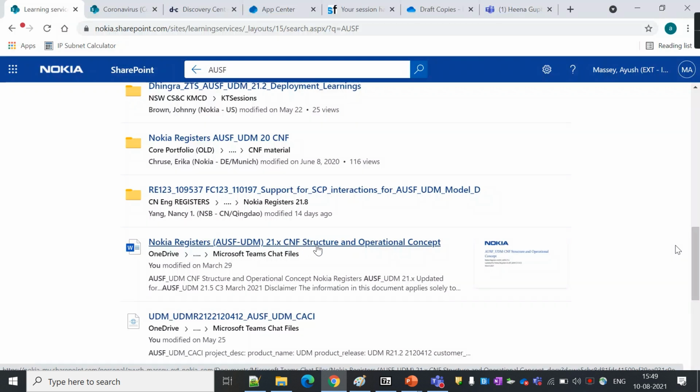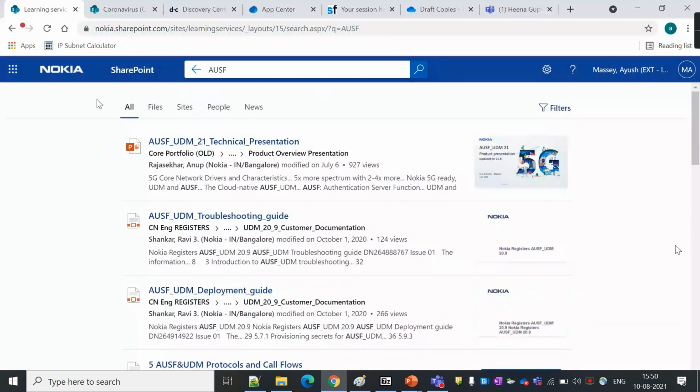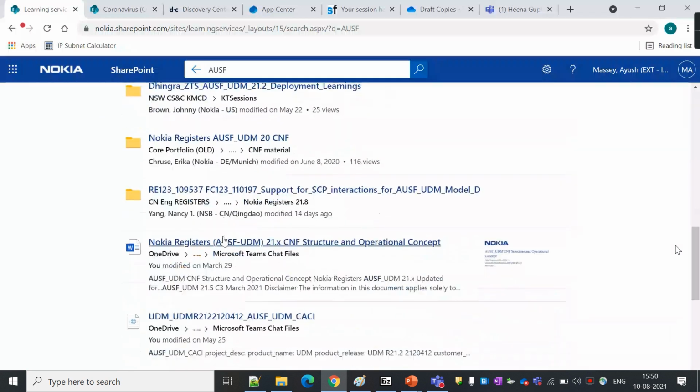You can download this document and check the functionality of each pod. Also, this document has the redundancy model, and the worker and edge model, showing which nodes come in edge and which nodes come in worker. You can download it from the Nokia SharePoint itself. Okay. Thank you.